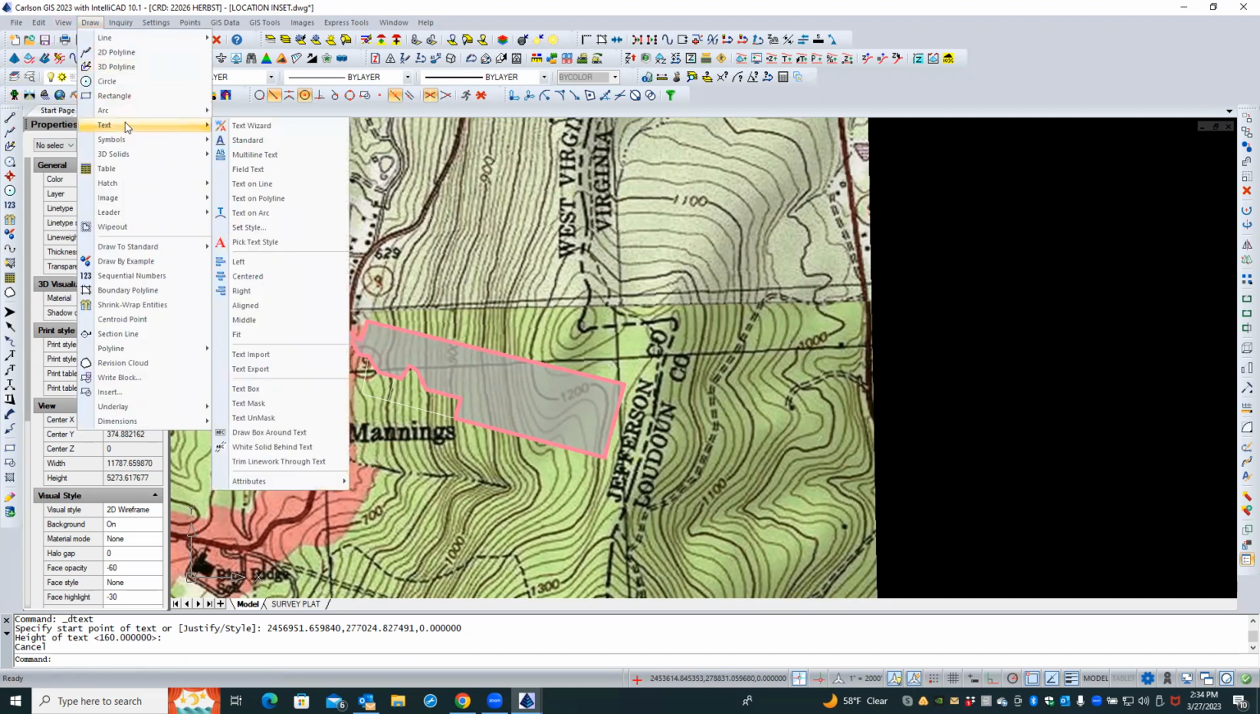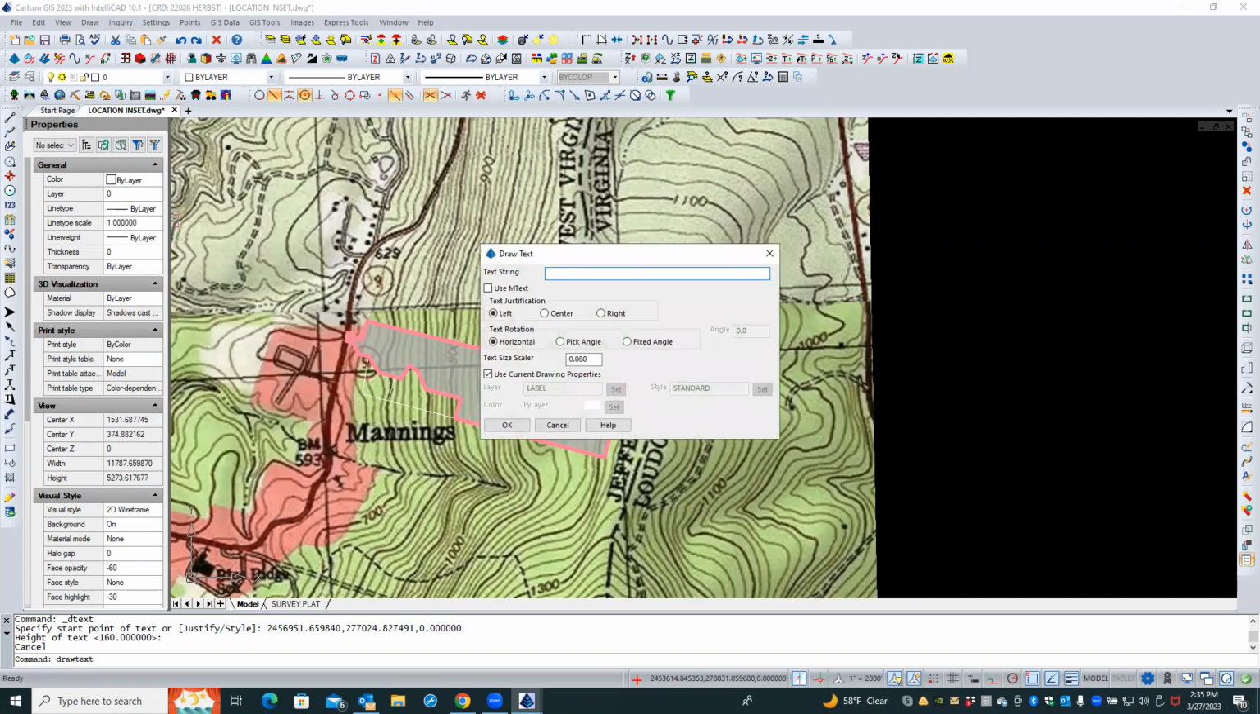Let's see what they give us. Let's try the text wizard, see if that allows us to pick the plotted size. All right, so the text string is just going to be site. And I would say use mtext if you ever need to get multiple lines. It won't hurt to go ahead and use it. And you want it centered, and we're going to have it be horizontal.